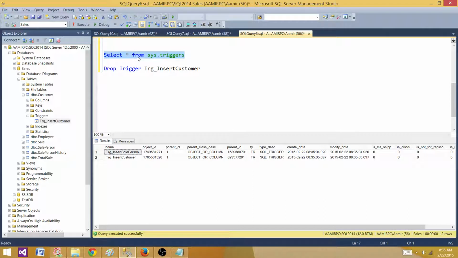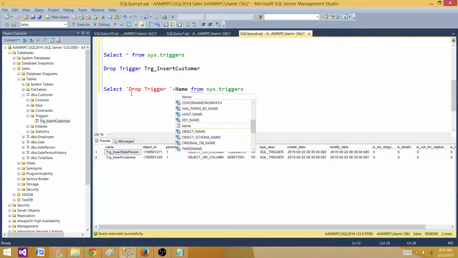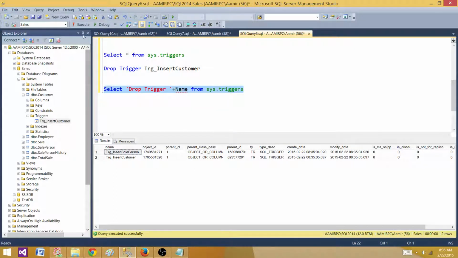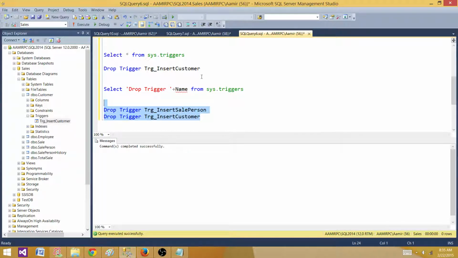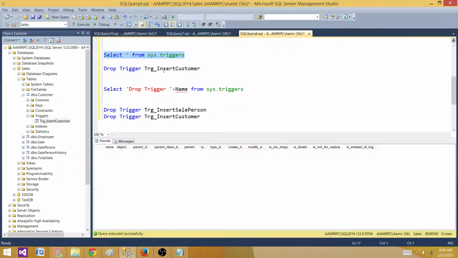Let's prepare our drop statement. We'll copy this one here, and then we use DROP TRIGGER, and the only thing we need to concatenate is our trigger name. That's the name. Let's run this statement, and we see that the statements are prepared. So copy this statement, paste it here, run it, and drop all of the triggers. So this is a quick way. If you go back and check whether the triggers are there, they would be gone.